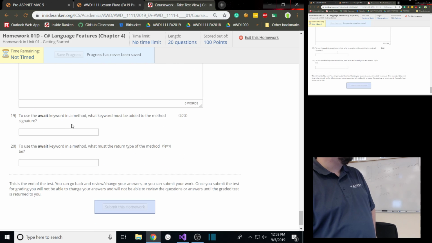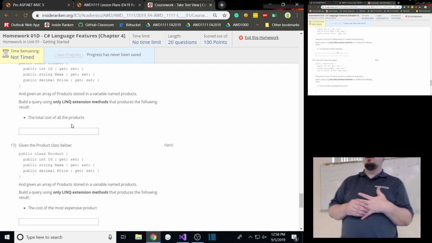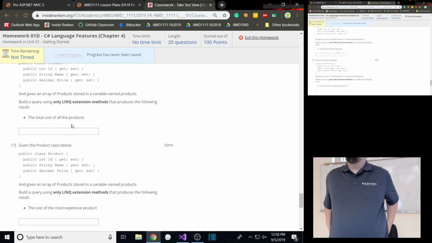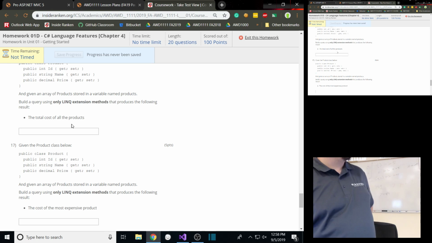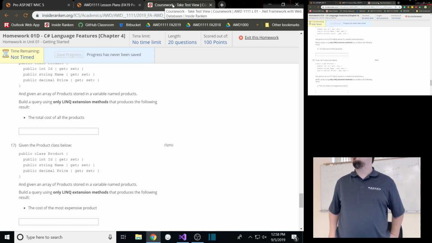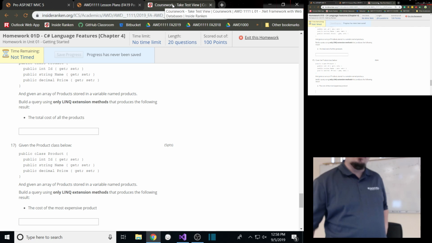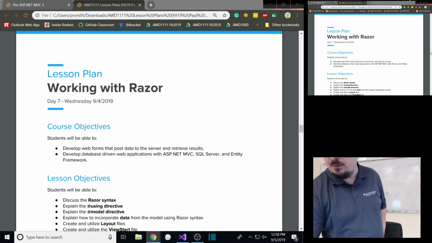So LINQ extension methods. Was there any other further questions on LINQ there? Okay. Yeah, I haven't had a chance to grade those yet, but I'll go through those and see what people came up with. Is there any way I can get a late grade on this? I suppose. Yes, I can reopen it. Let me go do that quickly.